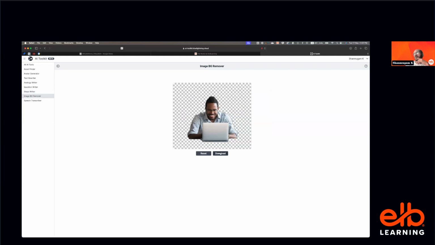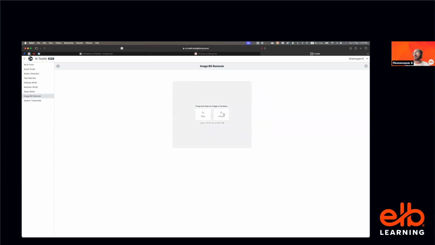Then I can download it. You get a PNG file with the transparency. This can be used in your course. This is more of a small utility that you can use.